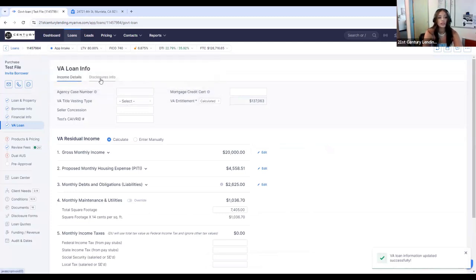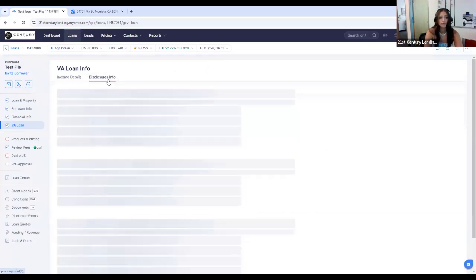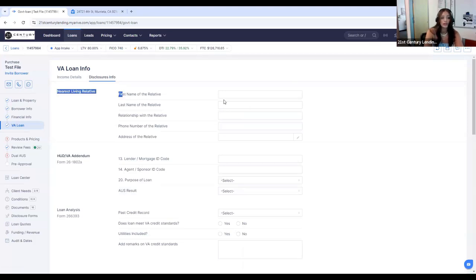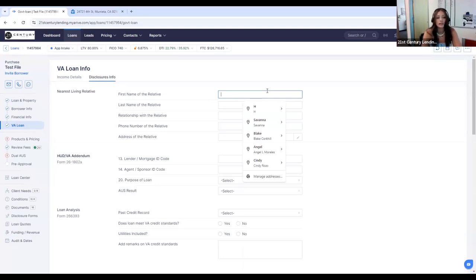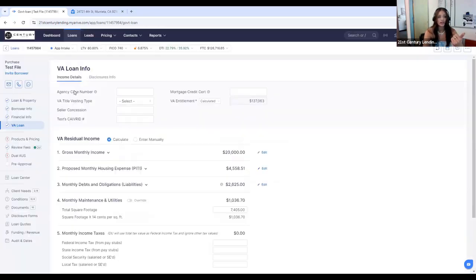You're going to see that there are two different tabs on this VA loan info tab. The next one is disclosures info. Nearest living relative, this is super important. We need this filled out. We're going to need it at some point in the loan. So by completing this while you're already in communication with your borrower in this setup process, we get this information done so we don't need to worry about it later. You just need the first name of the relative, the last name, relationship, phone number, and address. So making sure that's filled out, and then we're good to go on that one. That all looks great.